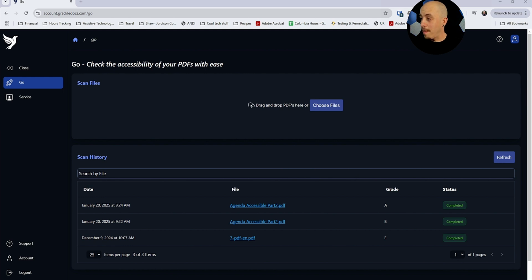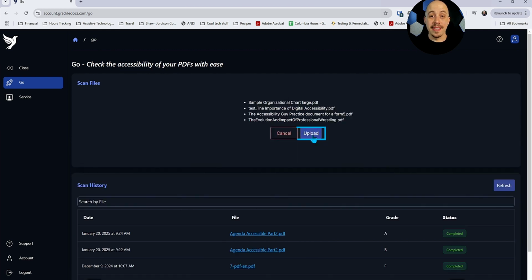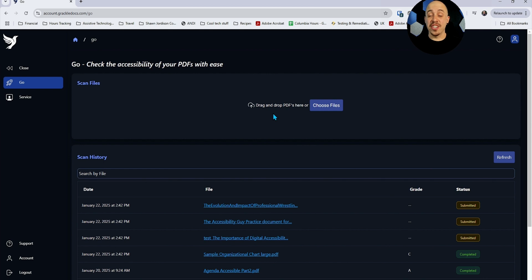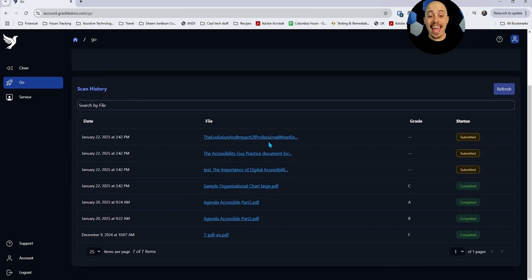Let's test a couple of documents. I have about 4 PDFs that I'm going to drag and drop into the scan files area. Then I'm going to select the upload button. The scan takes just a couple of minutes, and then in the scan history, we need to wait a moment for the scan to actually complete its results. Then it's going to give us a corresponding grade, which correlates with how accessible our file is to the PDF UA standards. I'm going to open up the first one, Sample Organizational Chart Large.